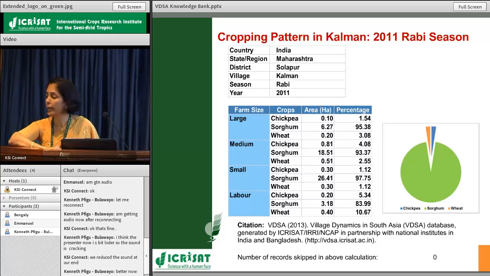And this is the cropping pattern in Pamidipadu. This is just an example we are showing. And I think now after this, I'll be showing a live demo of how it works. That gives a better picture.